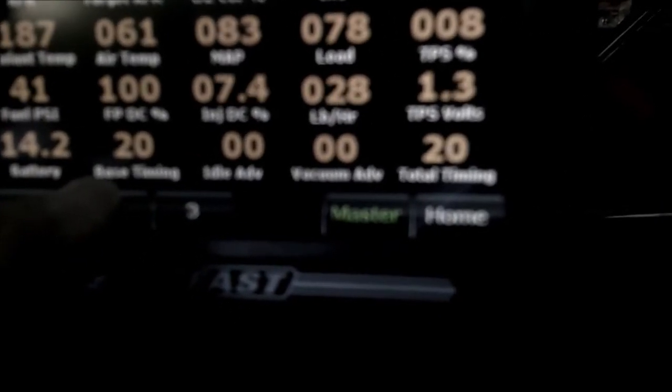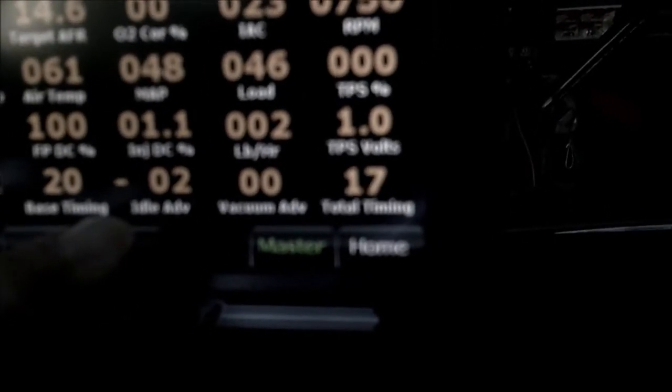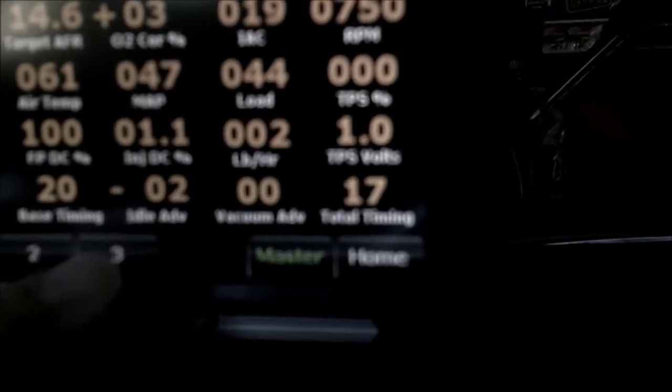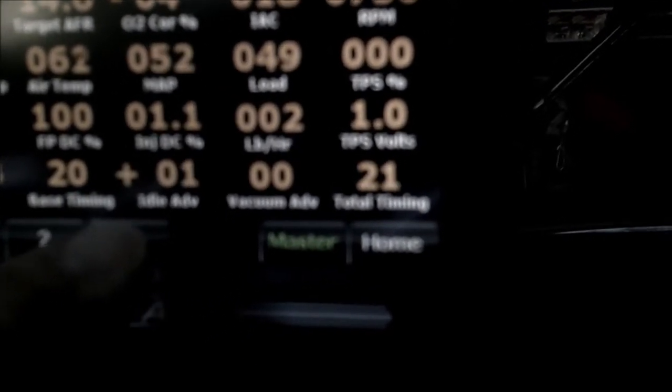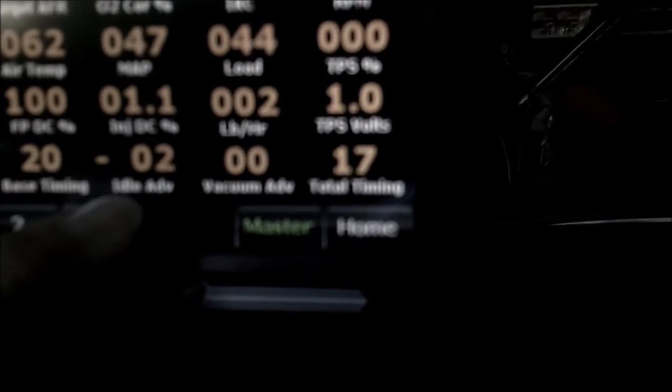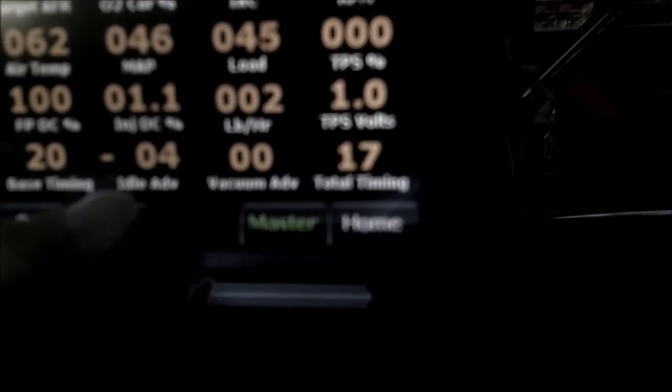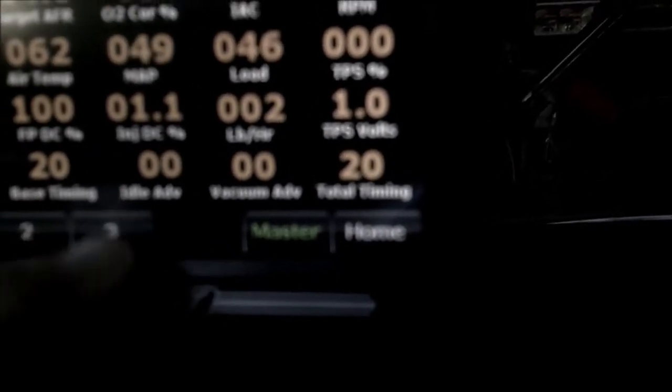Base timing. This car is set at 20 degrees. It doesn't really change. That is, I give this car permission to move the timing around to stabilize the idle, because it's got a lopey cam, so you can see as it's moving it. It's retarding it, it's advancing it, it's retarding it, it's advancing it, and that's helped make this thing idle a little better. There's our idle air control motor.